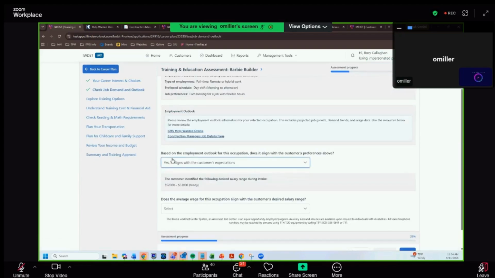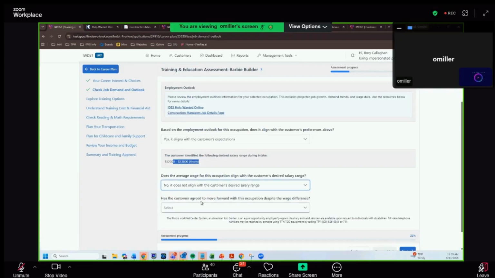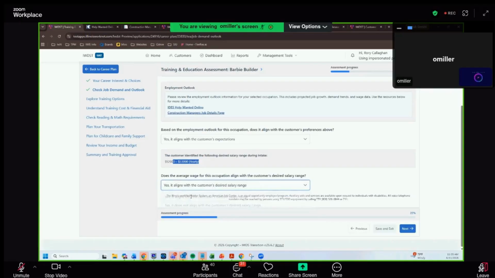If we say yes, it aligns, we just keep moving forward. The next thing it does is it displays the customer's desired salary range. Does the average wage for this align? So outlook, occupation, and then wage alignment, same thing. Does it align? If it doesn't, do they want to move forward? Yes, no. The same concept is embedded throughout several of these questions.